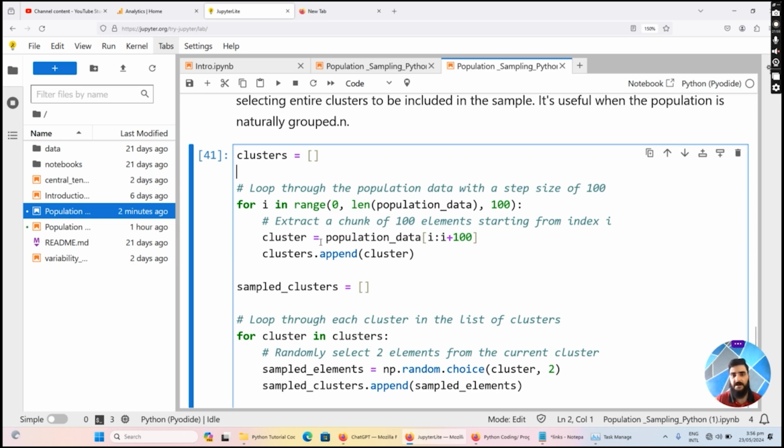Okay, and how are we going to make the clusters out of that population data? It's quite easy to do. We will initialize a variable, cluster, that will change its value at each iteration based on the index that is currently present in the for loop.